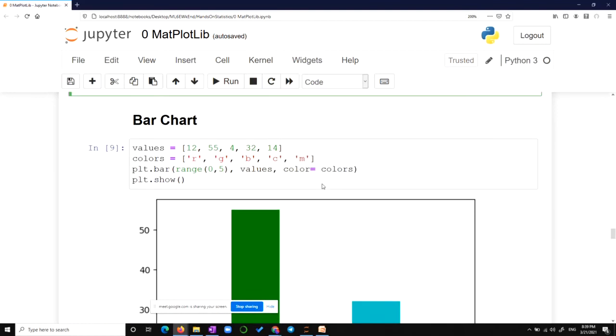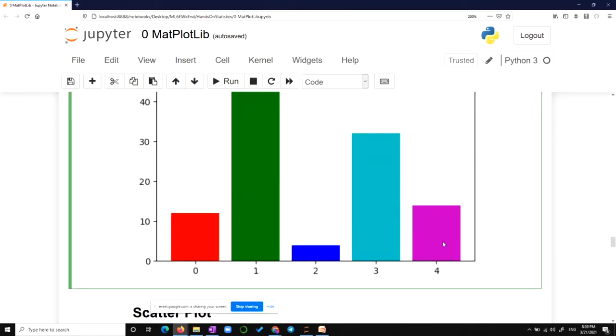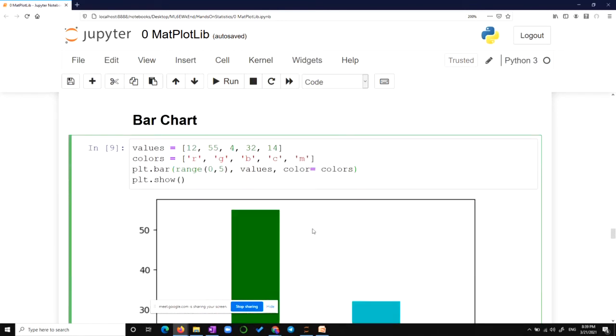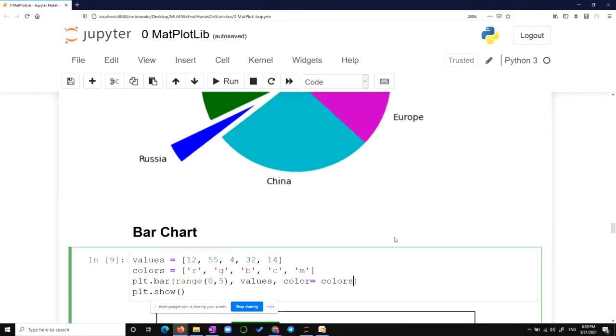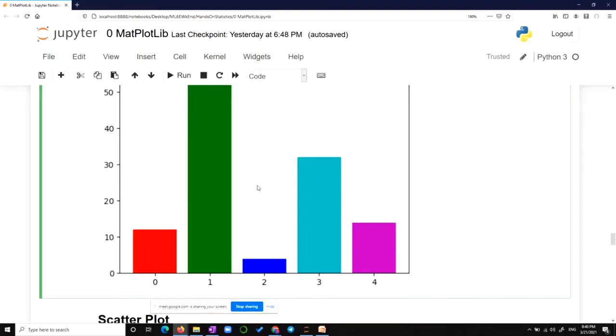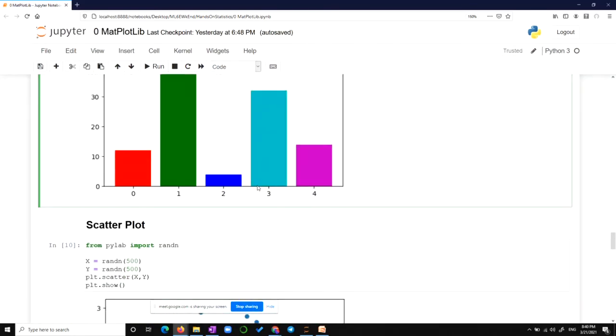The same thing is much easier with bar chart. You give values, you get colors, and you plot the bar and you put range 0 to 5 and put the whole thing here, and that's it. I need 5 bars. These are my values, and these are the colors I want. You can just cross check it, and you'll see that it's pretty much obvious.